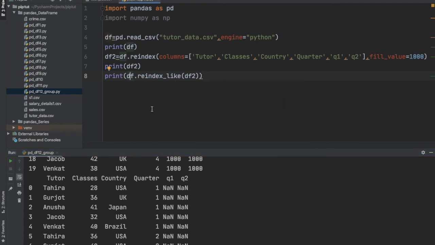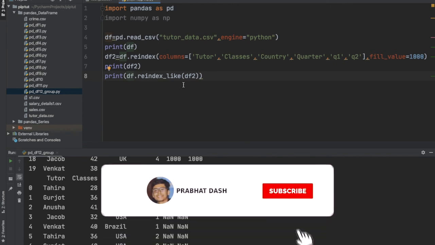So in a nutshell, what reindex_like does is it reindexes the data frame df like the df2 data frame. Since we didn't have the columns Q1 and Q2 in the original data frame df, we didn't get the values for the reindexed data frame df. This reindexing has been done on the reference of the df2 data frame. That means in order to reindex the data frame df, it took the reference of the df2 data frame.